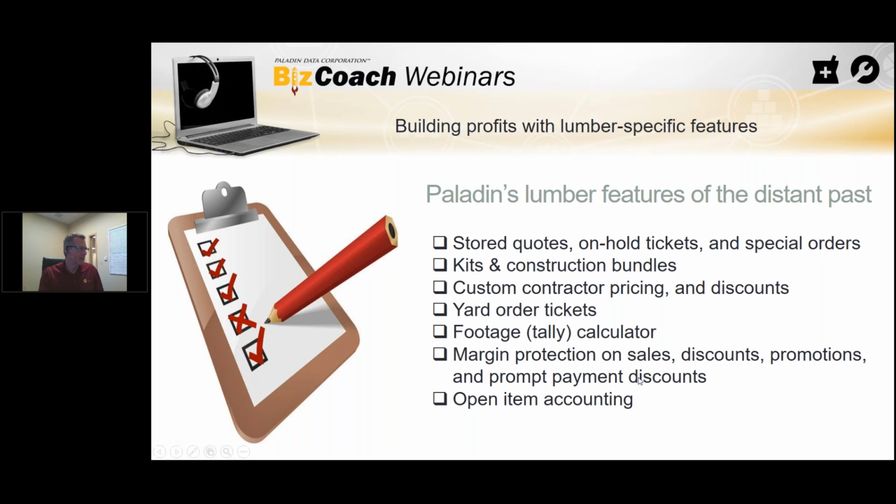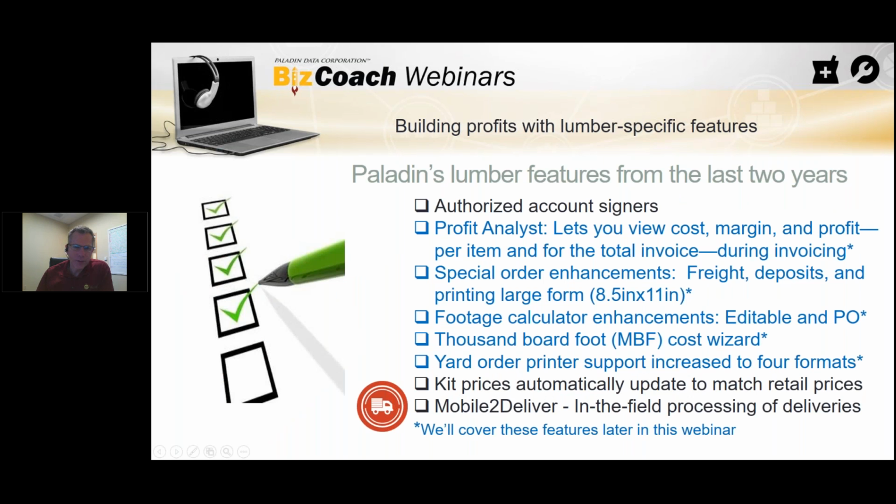Next, the lumber features that we've added in the last 2 years. Authorized account signers. We've added it and made it either required or not required to assign authorized folks that can sign on accounts for their business. There's been a lot of improvements in that feature as well. We've expanded that a little bit, which I'll talk about in the next slide. But that feature is here, and that is a nice feature for your account customers.